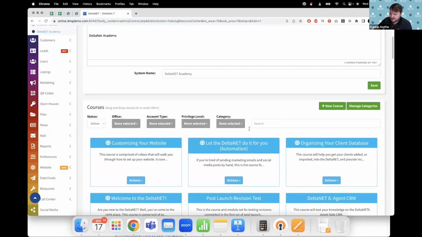Within the DeltaNet Academy interface on the admin side, you have the ability to create new courses. One thing that we've seen be very successful for brokerages, especially as they make the switch to DeltaNet 7, is they're building their own custom training courses to match their white labeled version of DeltaNet 7. Or we've also seen brokerages be very successful creating their own agent onboarding courses, because these don't need to be courses or training modules related to DeltaNet. They could be any type of training that you want to have assigned to your agents.